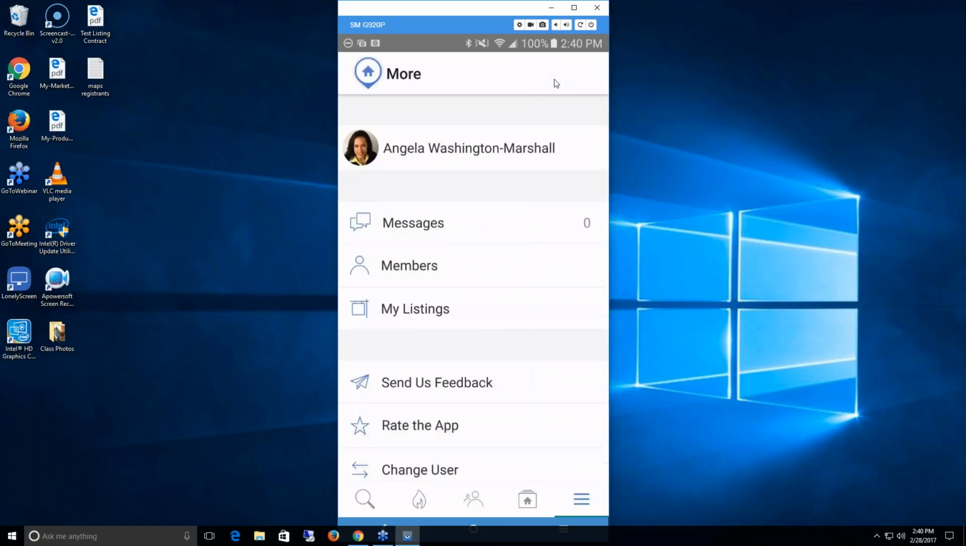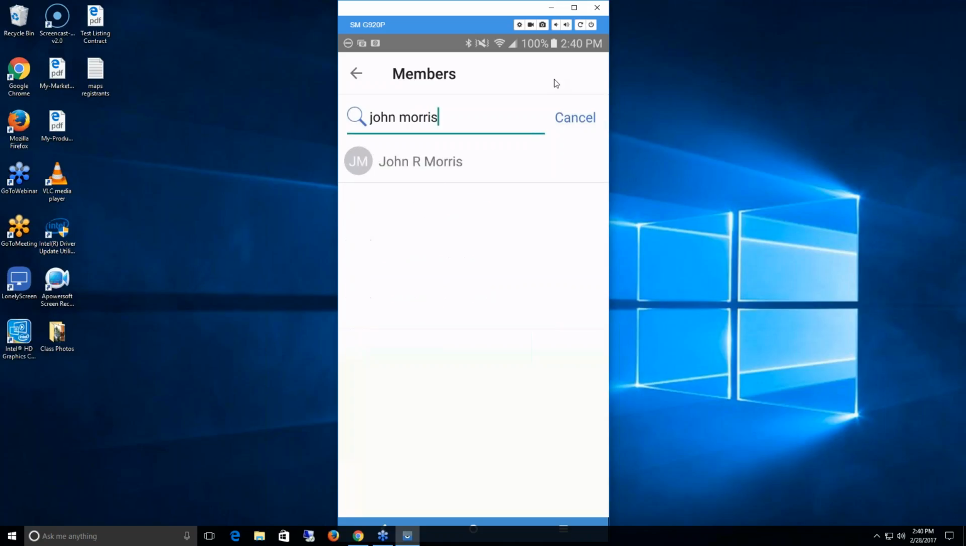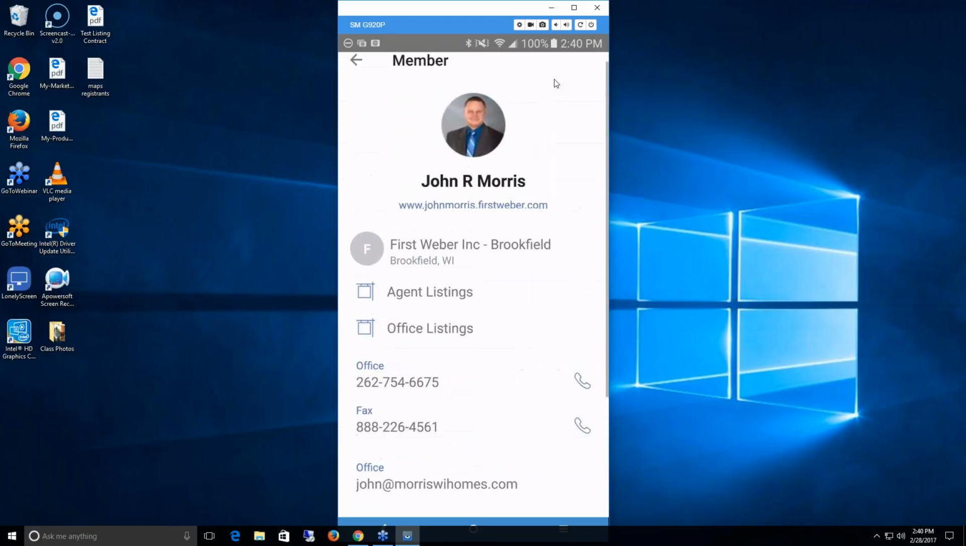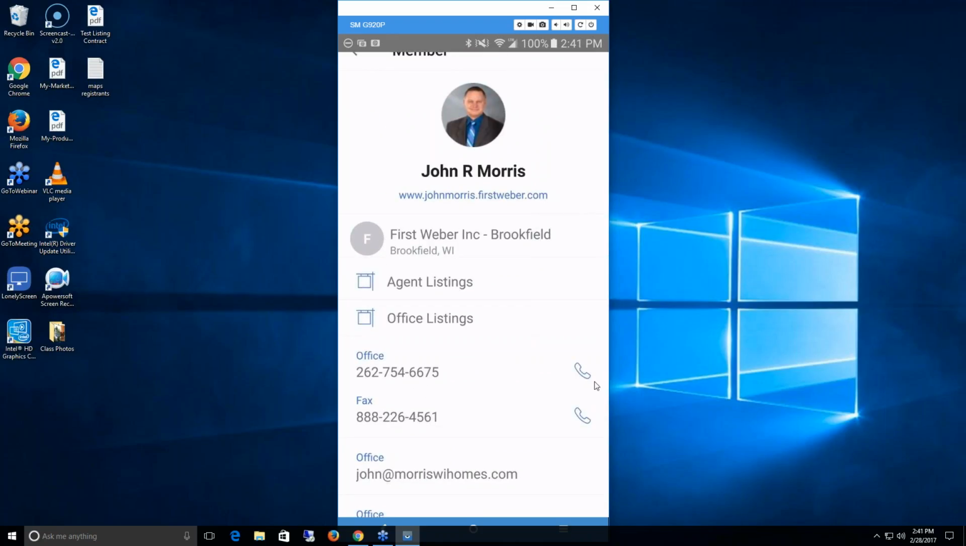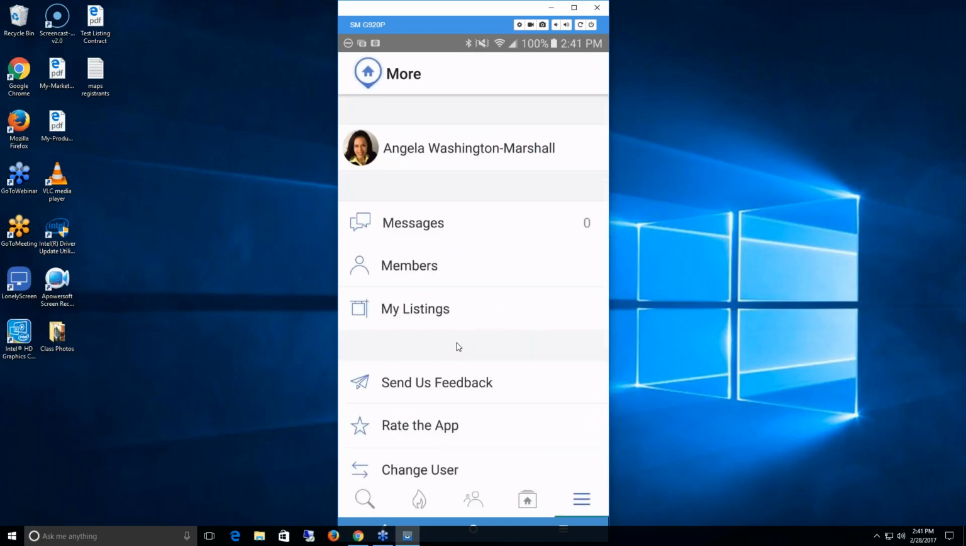Okay, next is the members. That's the member search field. So if you got a call from a member and you want to verify their information, or you need to look up the information of a member, you can just simply type in their name. So I'll type in that I'm looking for John Morse and tap my little checkbox key down at the bottom of my keyboard. So there's John. I tap on John, and there's all of his information on his profile. And again, you can call with your little icons there, and if he's got a mobile number in there, you can tap on that. You can also look at this agent's listings and that office's listings by tapping on those icons. Okay, I'll back out of that.